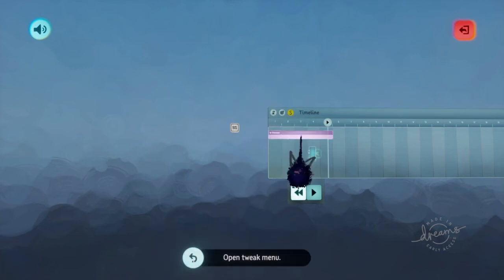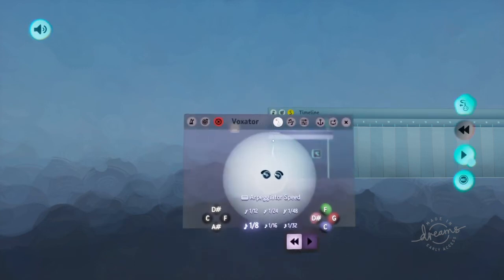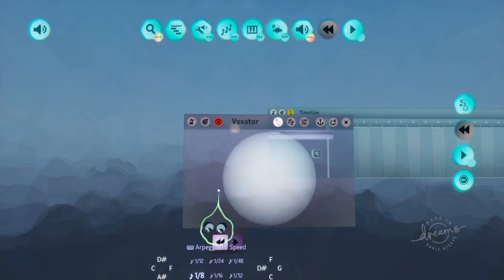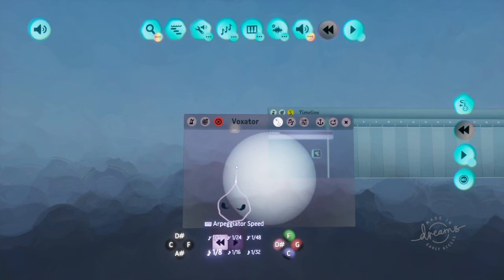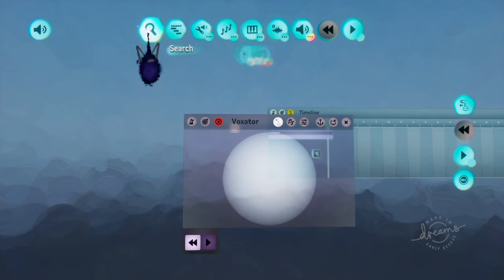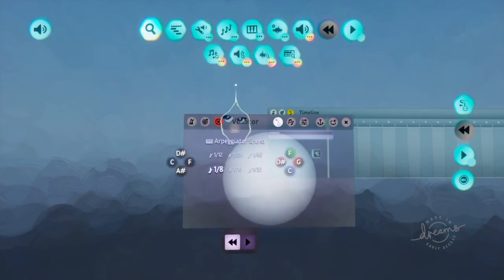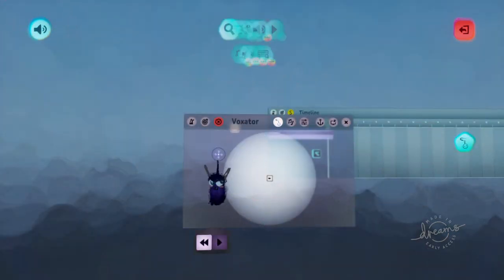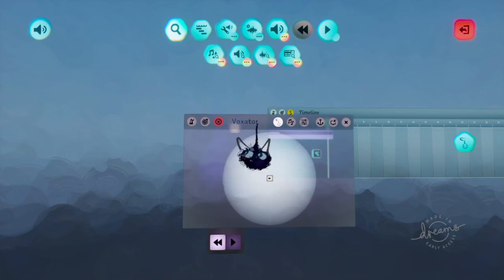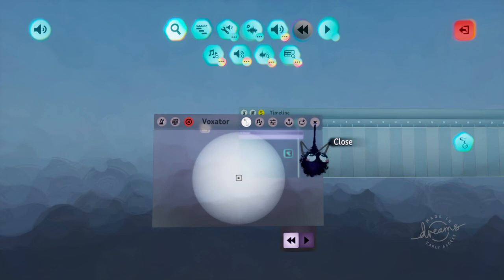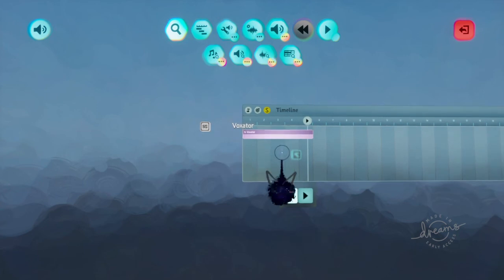Let's go ahead and show you guys the effects you can put in here. So this bubble is actually an effect. Search the effects. That's how you add effects. You can also put instruments in here. So mess around with that to easily make different types of instruments and effects.